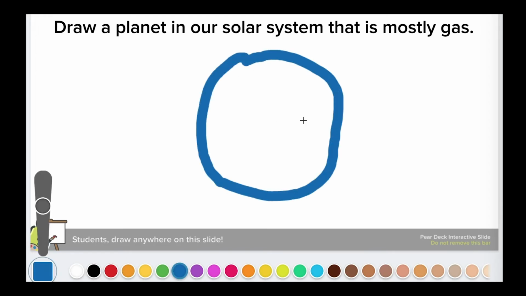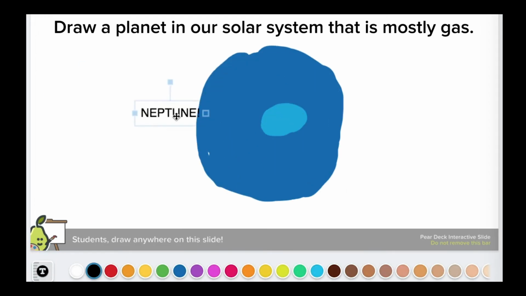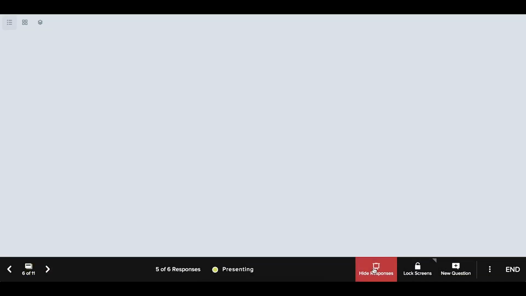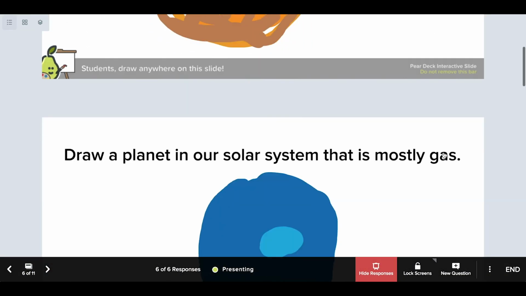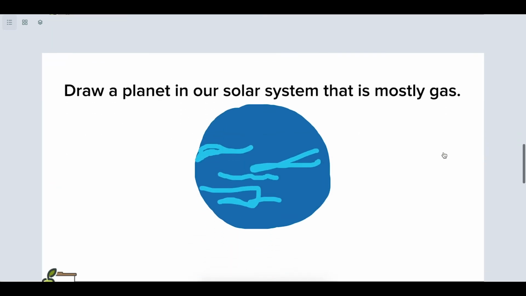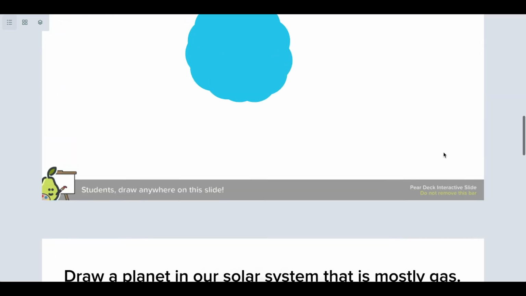When you move to an interactive slide, students will be able to respond on their screens. You can show student responses on the projector screen so everyone can see different approaches and ideas. Responses are always anonymous when shown on the Pear Deck projector view.